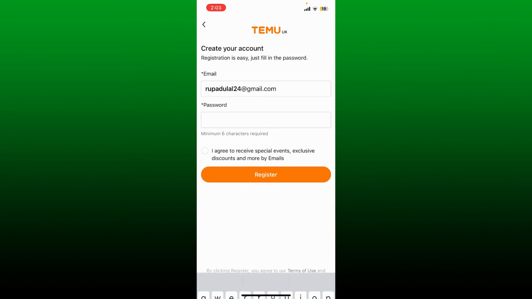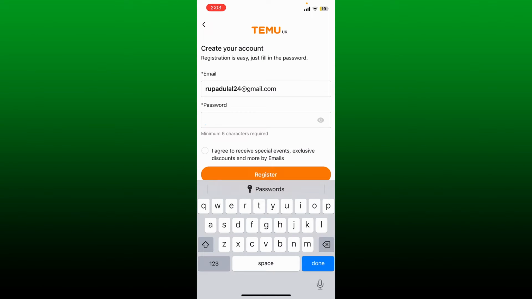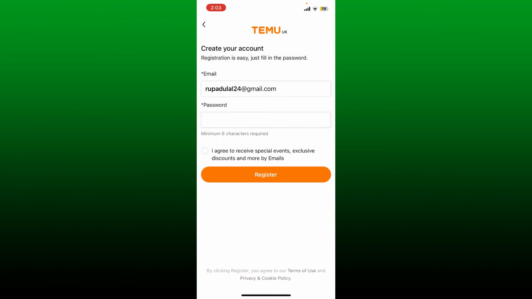Once you enter the email, it'll ask you to create a password. Create a minimum 6 characters password and type it down in the password box. Tap on I agree in order to receive special events, exclusive discounts, and more via email. If you don't want to receive them, leave the circle unchecked and tap on register.